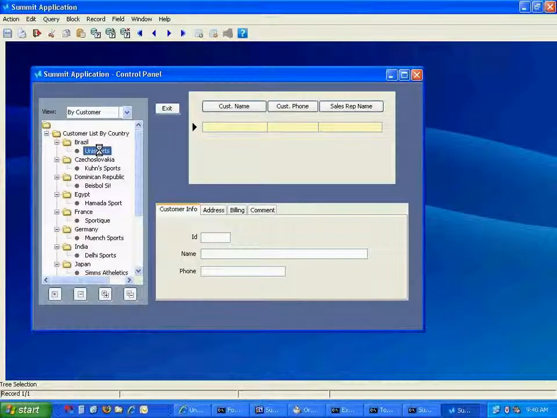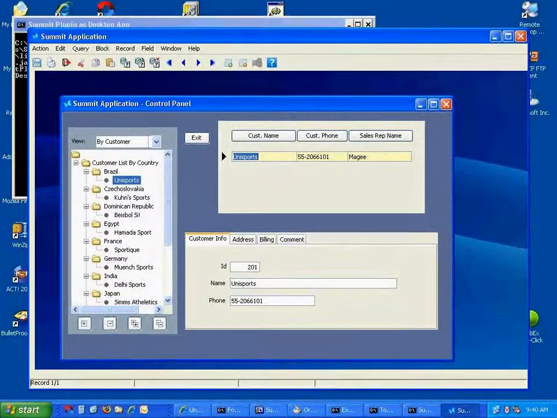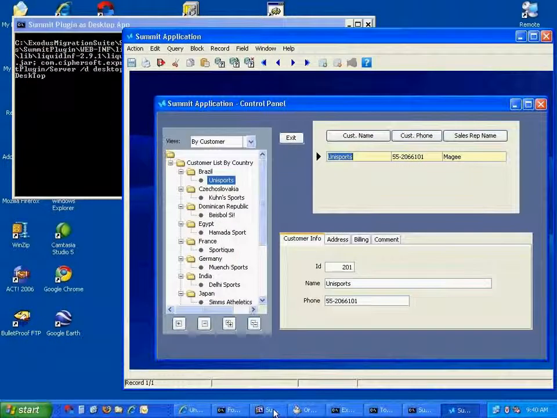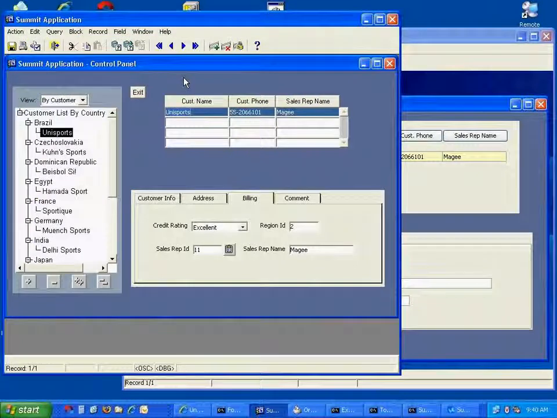Okay, I'm just going to make this a little bit smaller so that I can bring up both the before and the after, just so you can see the two of them. So this was our, in the top left corner here, this was our Oracle Forms version of the Summit application.